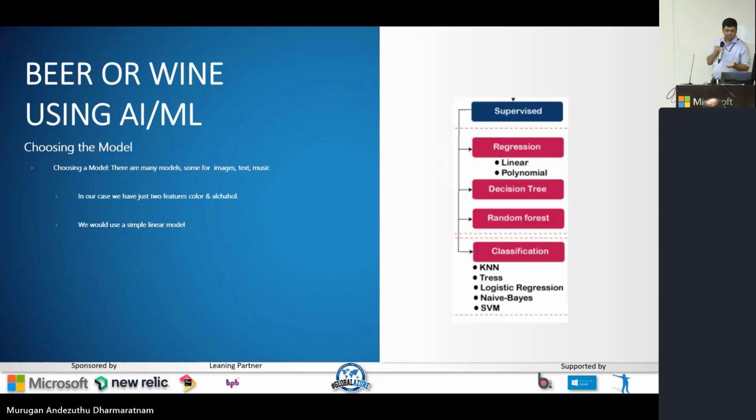There is one more method called unsupervised learning, right? And there are different models that computer scientists, AI scientists have written. Like linear model is there. Then you have multilinear model, polynomial regression, decision trees, random forest. A lot of models are available. So you need to understand what these models are, to decide what model you can use for your application.